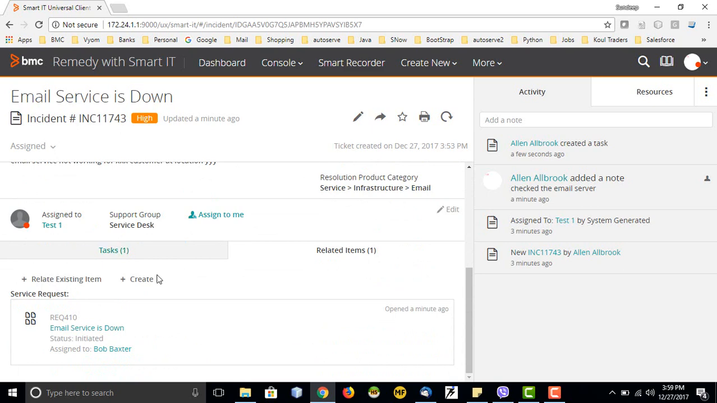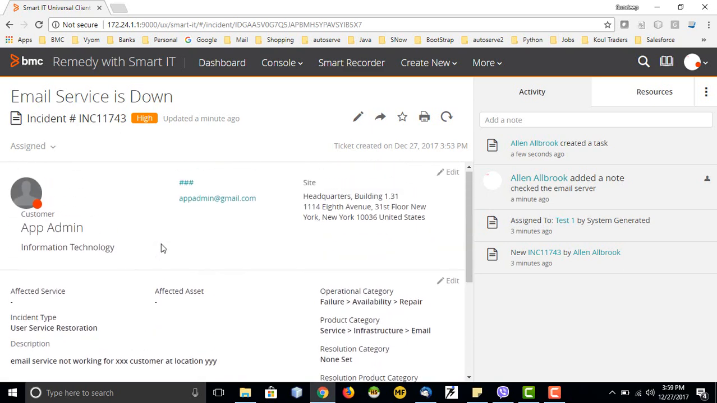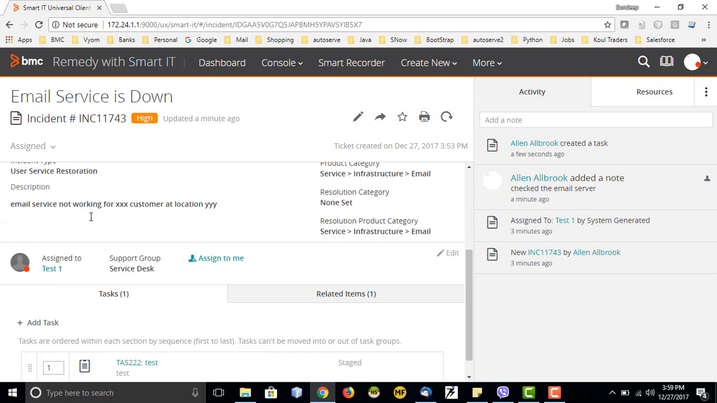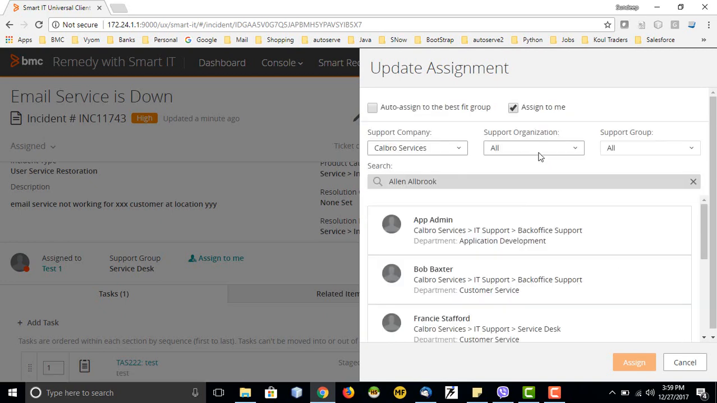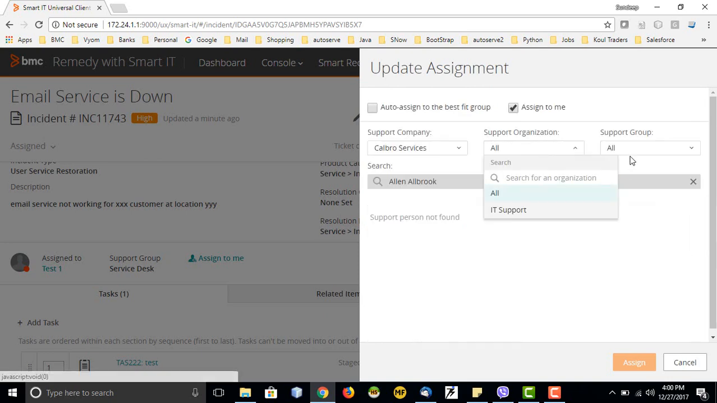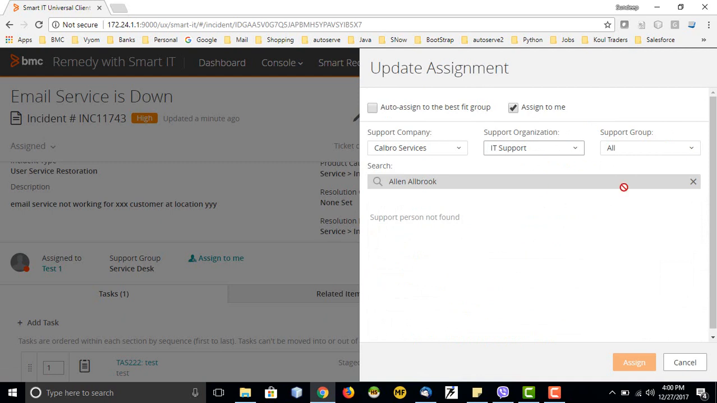Now I will go again to this task. So currently the task is in staged state, and now if I want to resolve this ticket, I have to click on this assigned to me. So here currently the ticket is assigned to me. If in case I want to change the assignment, I can do it from here. If I want to assign it to someone else, I can select Calibro Services, then IT Support, and then some people from IT Support. This is again an assignment.